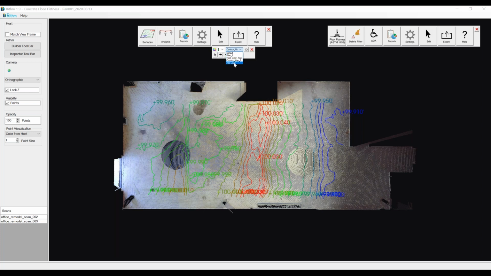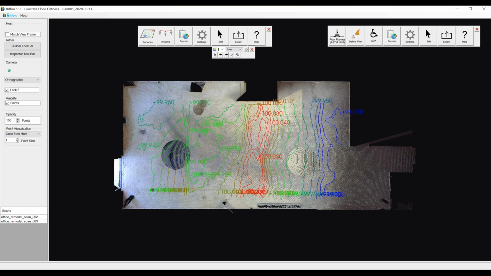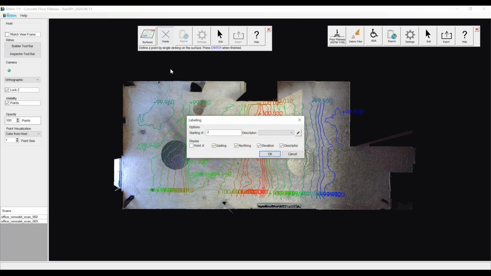I'm going to create a new layer here and call it points. And let's make this layer white. It's nice to organize things in layers, keeps things nice and separated. I'm going to add some additional elevation points where I can specify an identifier number and an optional descriptor. I can show the point numbers, the descriptions, and also the easting, northing, and elevations of these points.